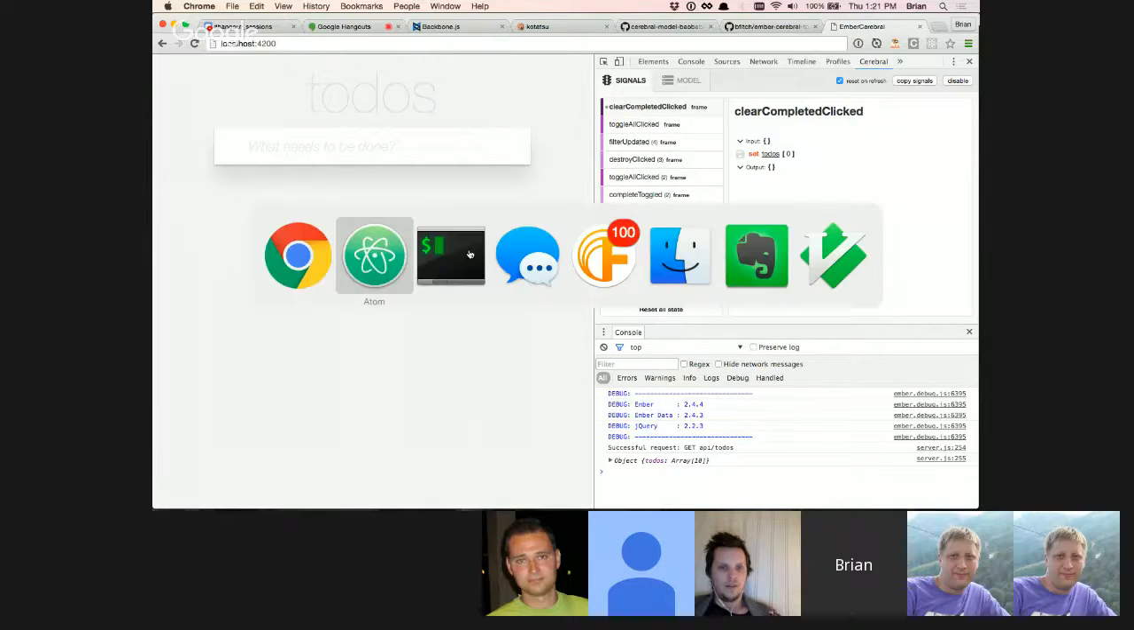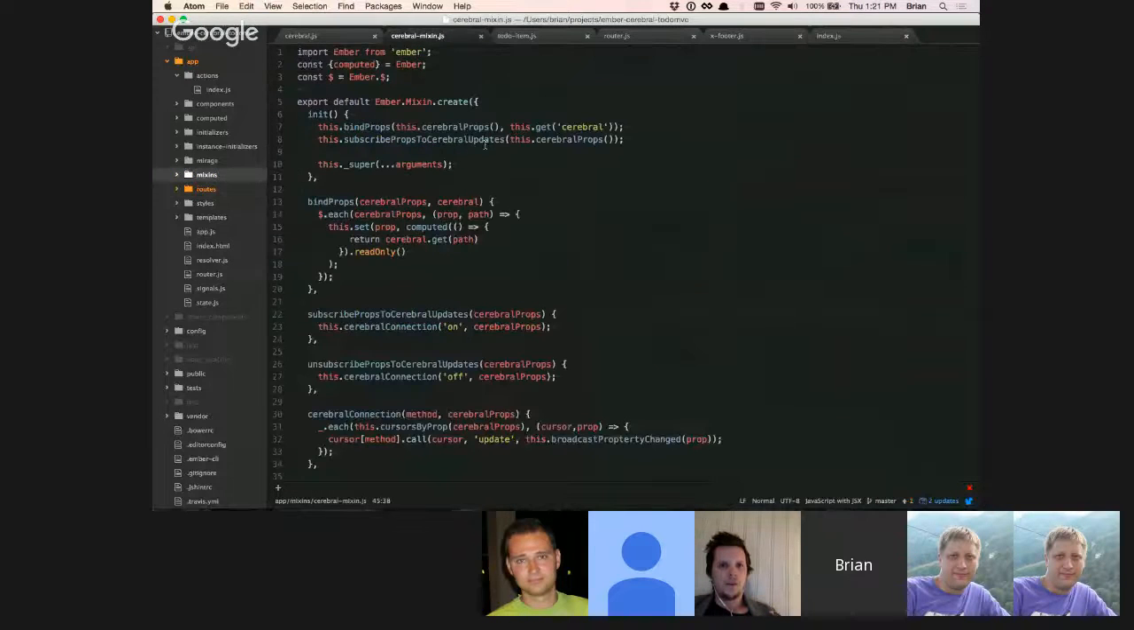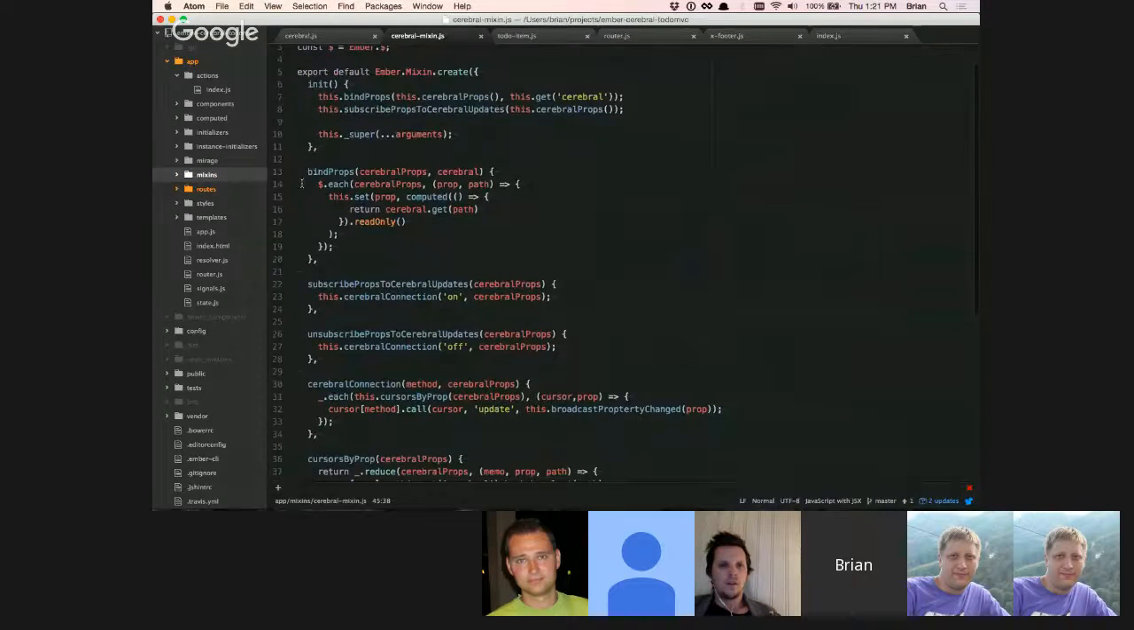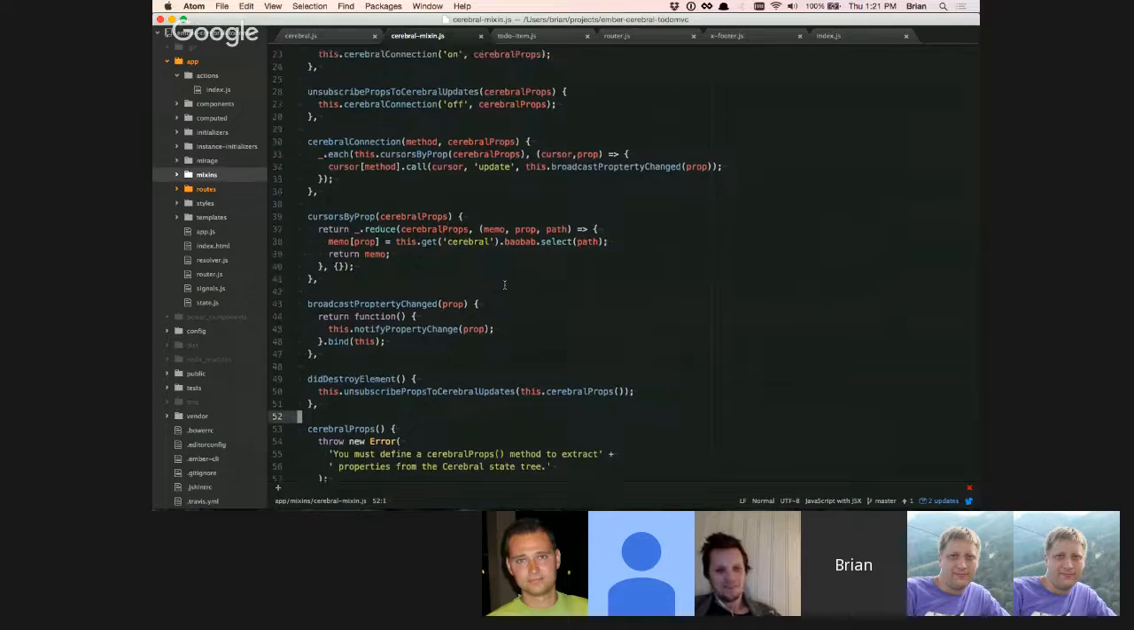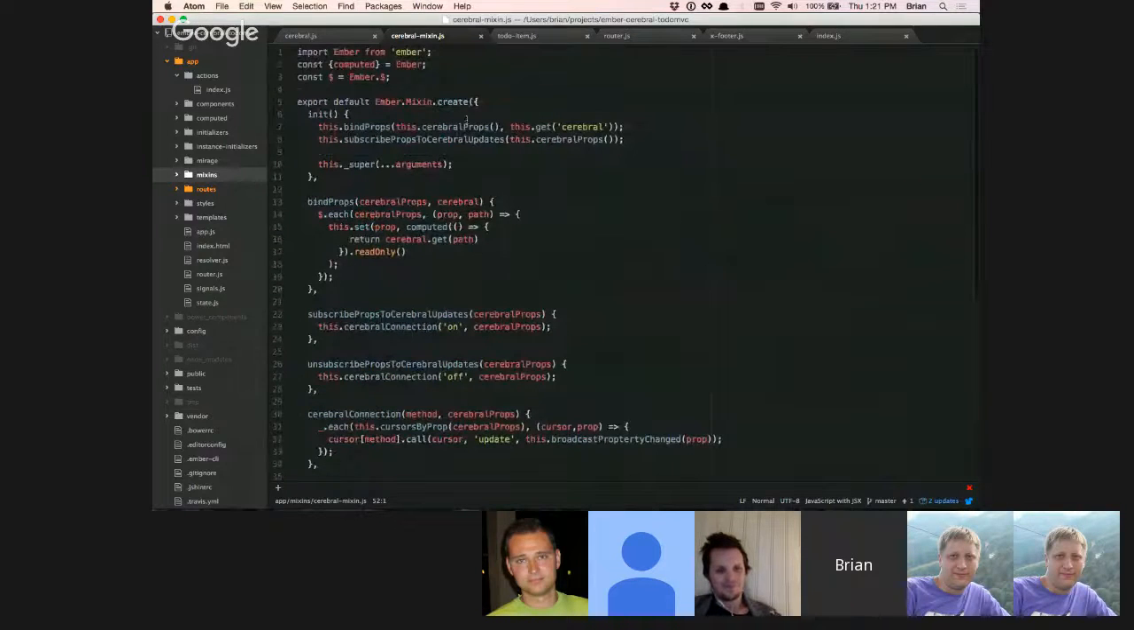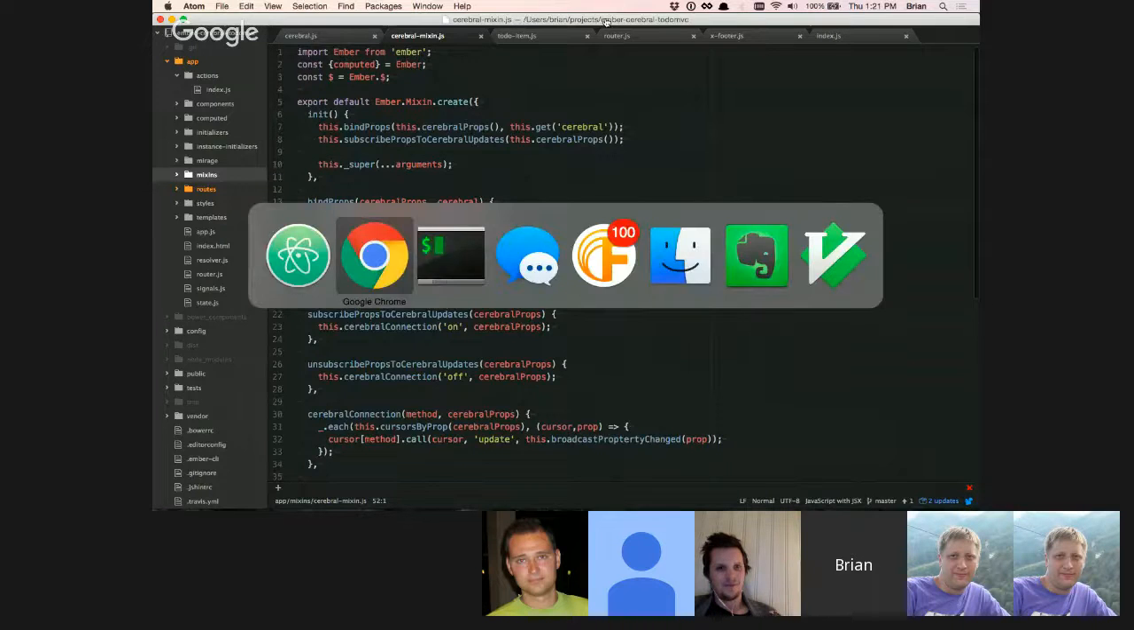One other thing to point out on the implementation side that's key is that whenever a component is mounted, now we bind these properties and subscribe to the cursors. So a key thing to do is hook into this event as well, which is to unsubscribe from all that stuff, which I'm glad I figured out.